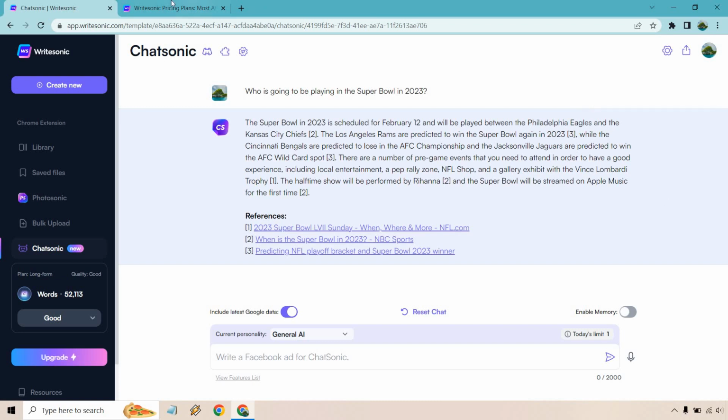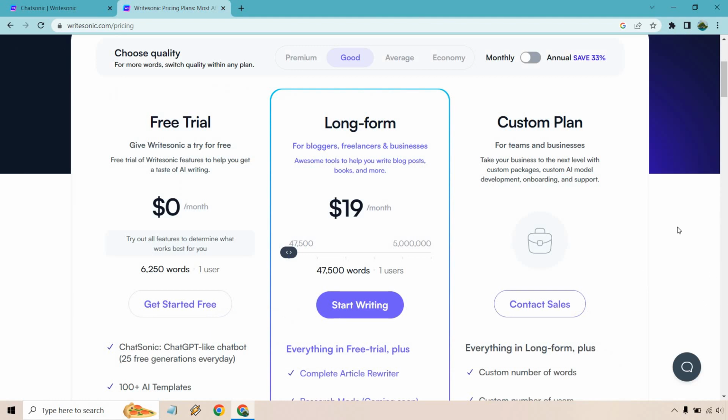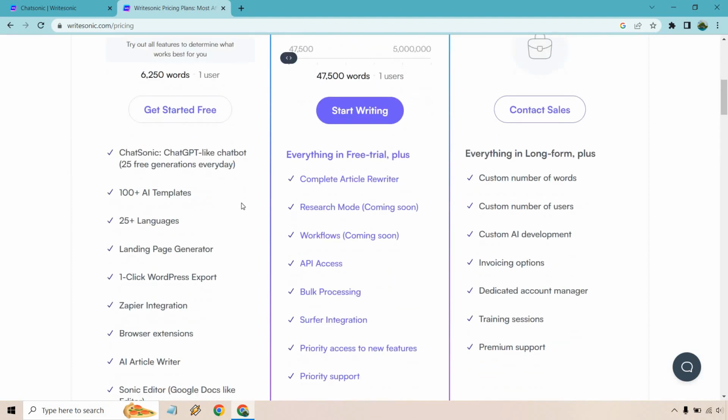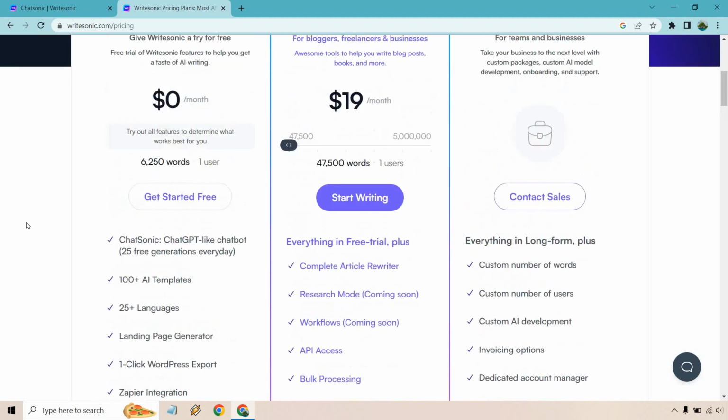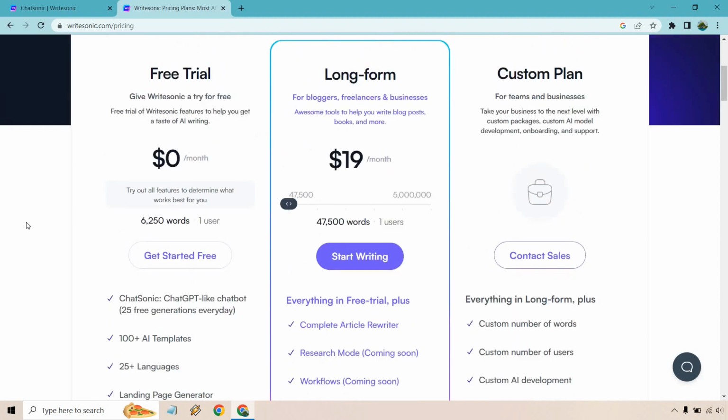Aside from that, very quickly, let's take a look at the pricing plans. Pretty friendly pricing here. We have a free trial, which I talked about. That does come with ChatSonic, so you get 25 free generations every day. You get plenty of templates, landing page generator. This is mostly about ChatSonic, but like I said, it comes with WriteSonic.